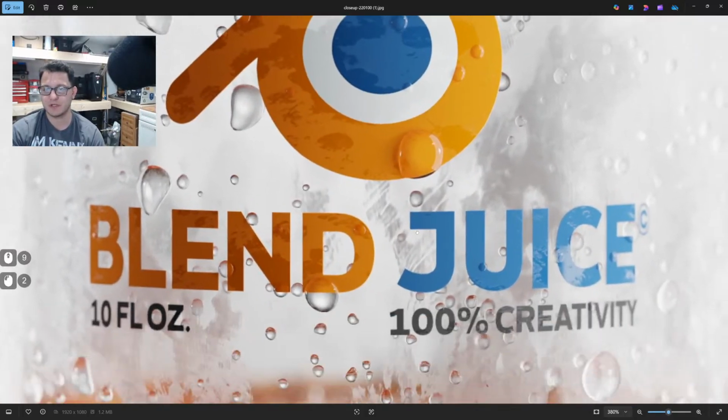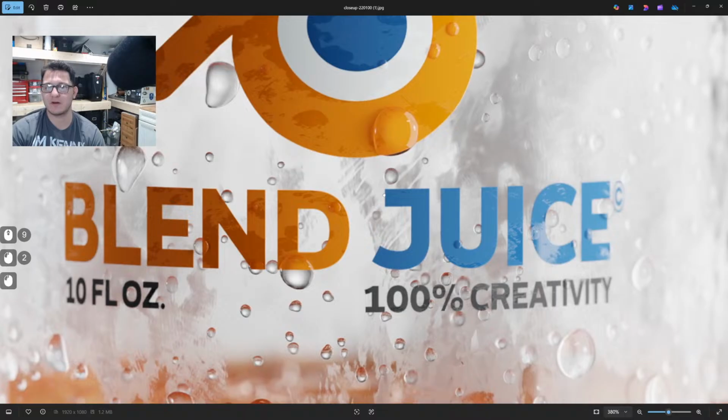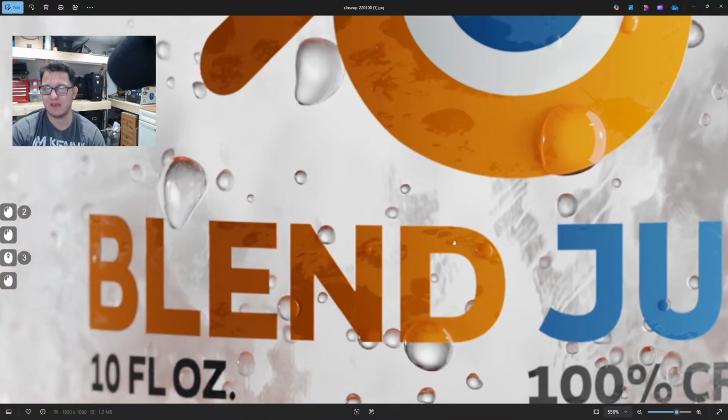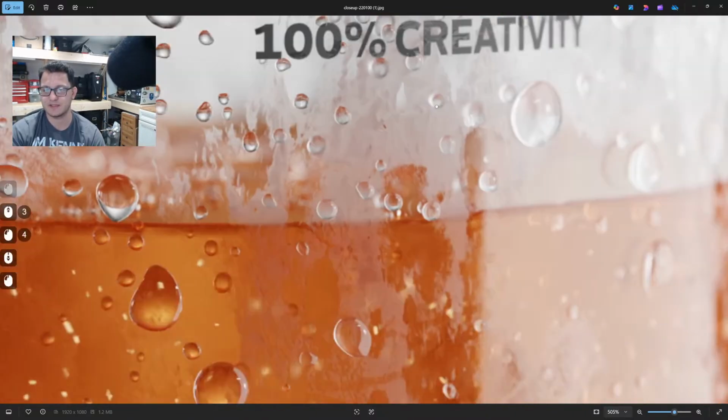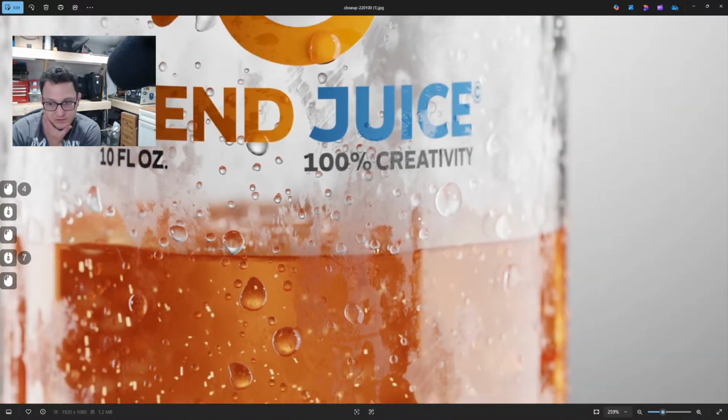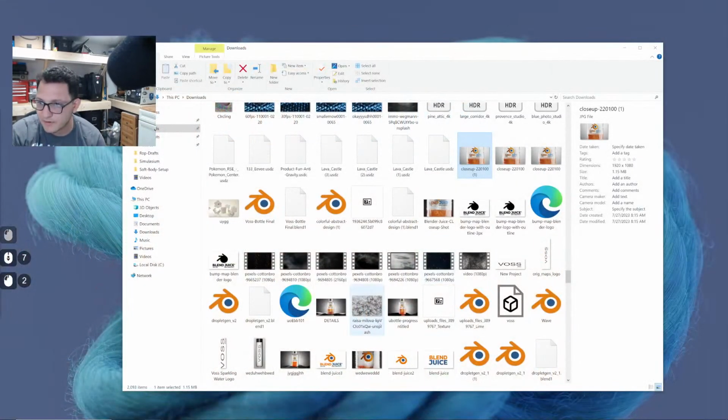I was really focused on, I found this add-on with water droplets. I was focused on making things look like they had some sort of condensation on them. I even went as far as to put frost on the bottom of this thing.